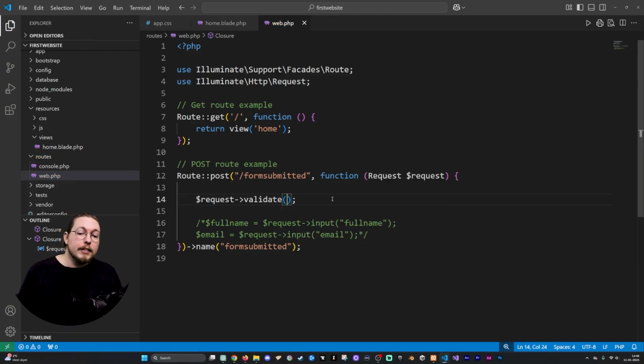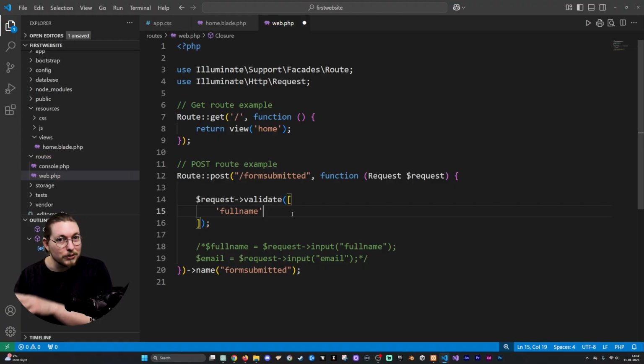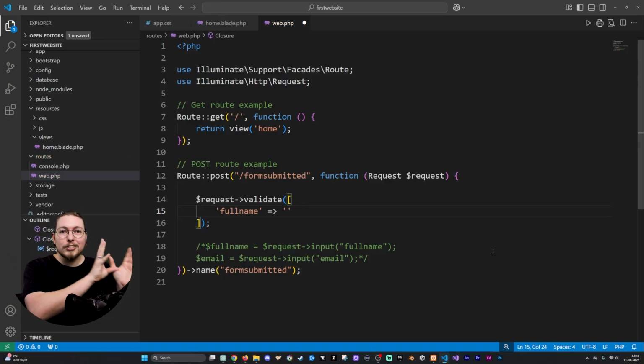Inside this validate method, we can include a couple of different parameters based on how much data you need to do something with. So I'm going to create brackets, and then go down to the next line. The first piece of data we had was called name or full name, so we're going to say full name. And then I want to point to what kind of methods I want to use on this data to check for certain things. So I'm going to say equals, greater than, and then a couple of single quotes. And inside the single quotes, I'm going to list all the different validation checks I want to do.